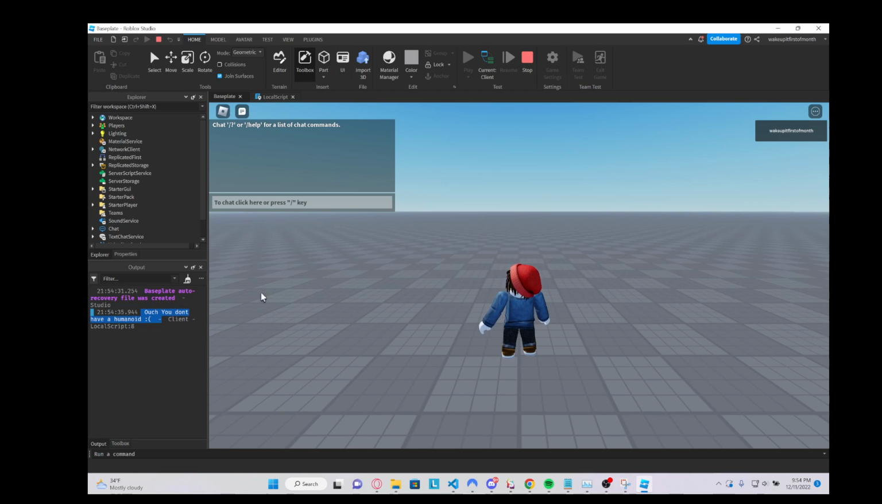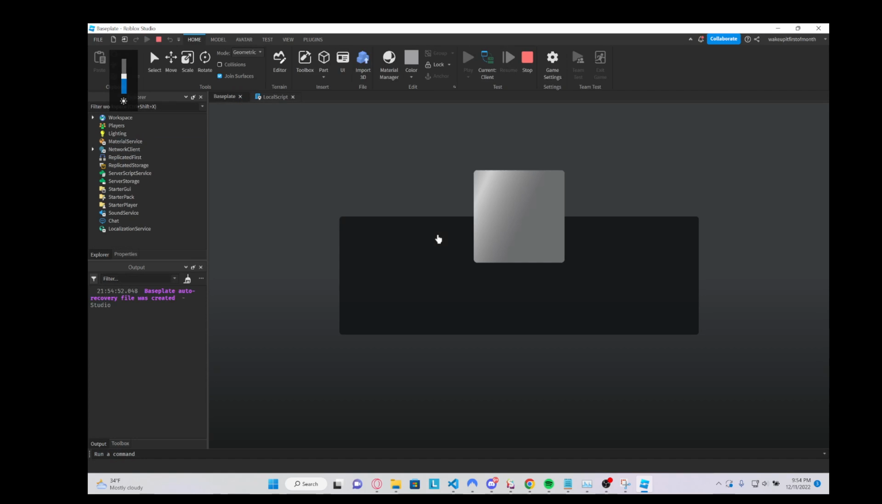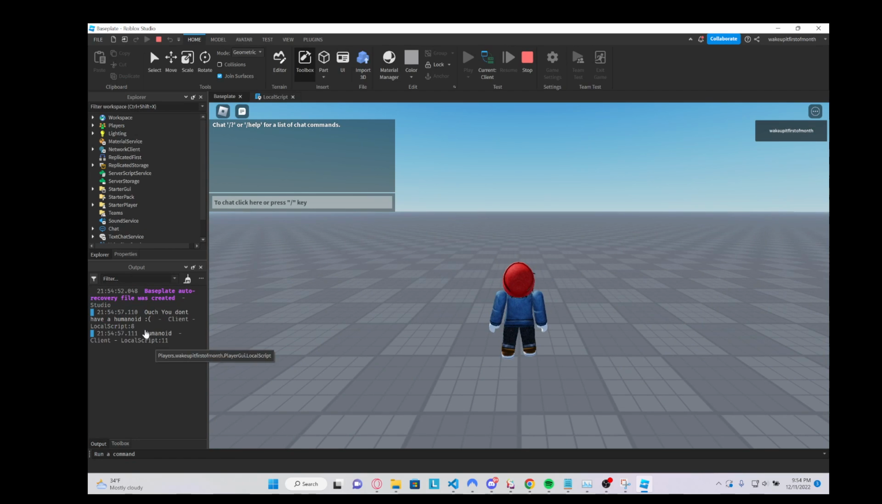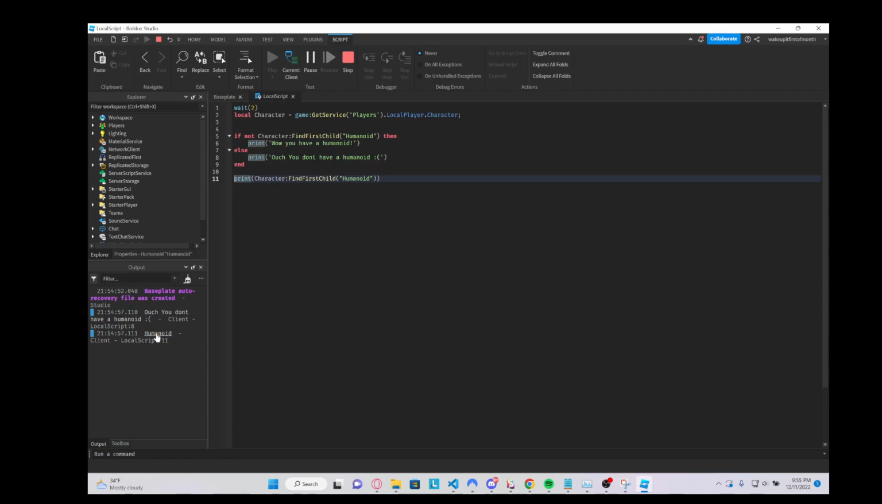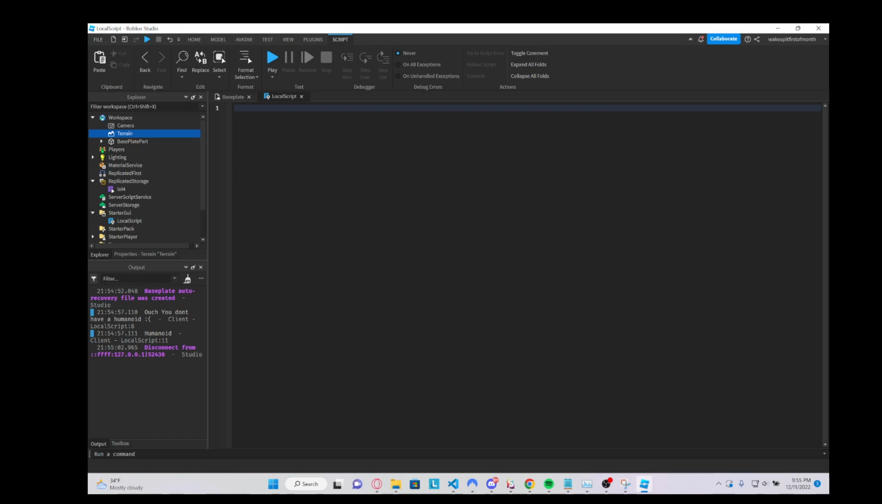I actually do have a humanoid, and then you can just do print character, virus child, humanoid. There we go. As you can see, I do have a humanoid, because it would have returned false if I did not have a humanoid. Now for Boolean values.